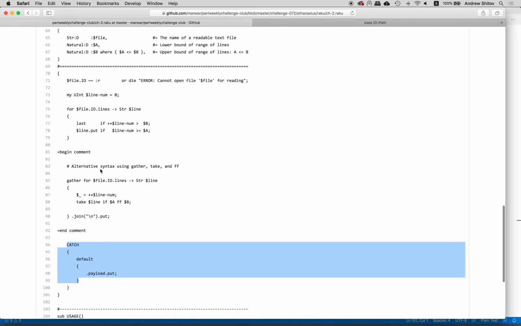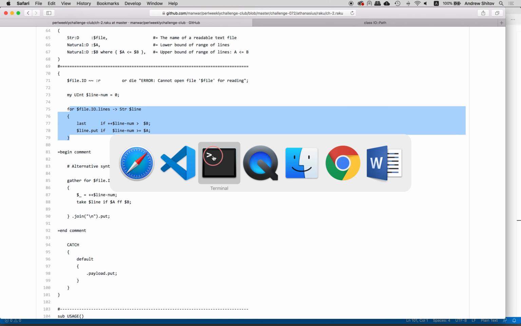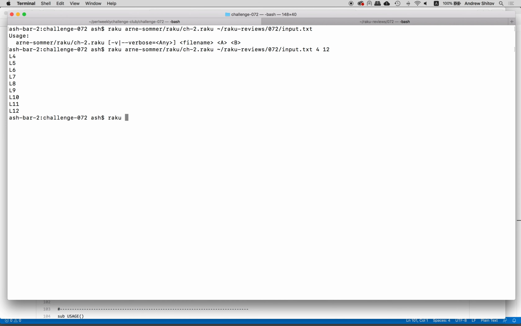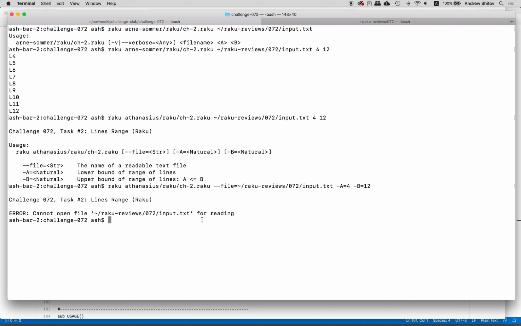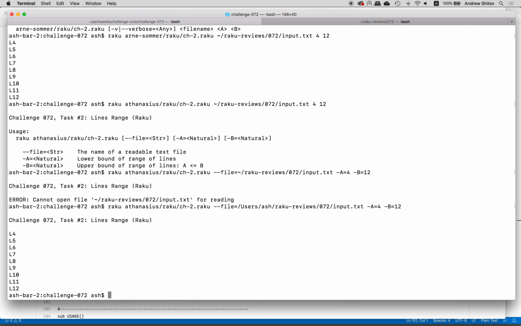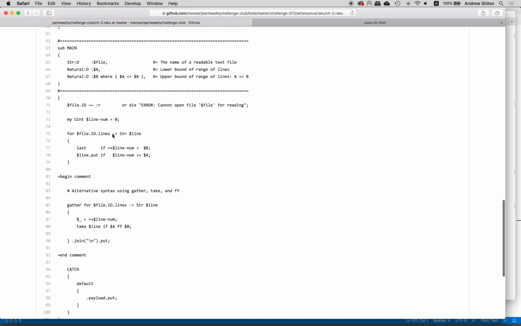But the main program just uses a loop. So let's run this Raku program, and my input parameters. It's not enough, so I need to give names to these parameters. Right. Cannot open file. Why? What do you mean I cannot open this file? Really? But what's the point?